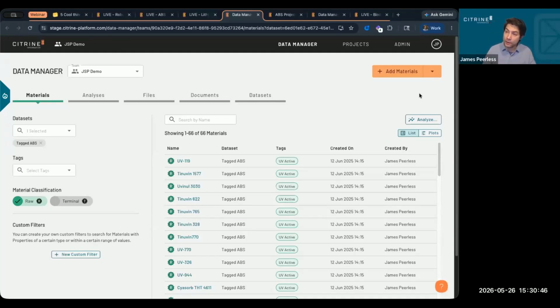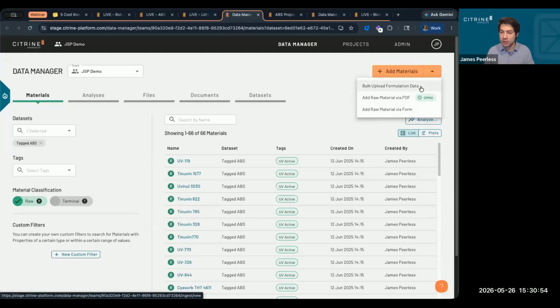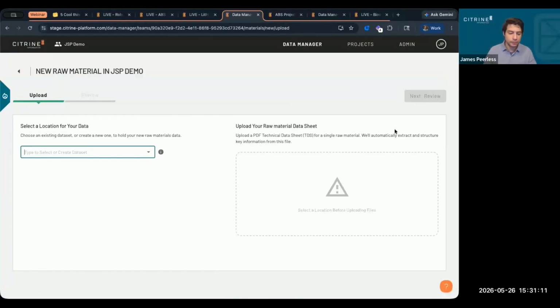To add information to our data set, we can do it a couple of different ways. By clicking on this bulk upload formulations, this is using an Excel spreadsheet to upload a lot of data at once. That's a very common way to get historical data in. You can also add raw materials one by one, two different ways, manually versus a form, or we can use Omni to automatically read a PDF for us. That's what I'm going to do here.